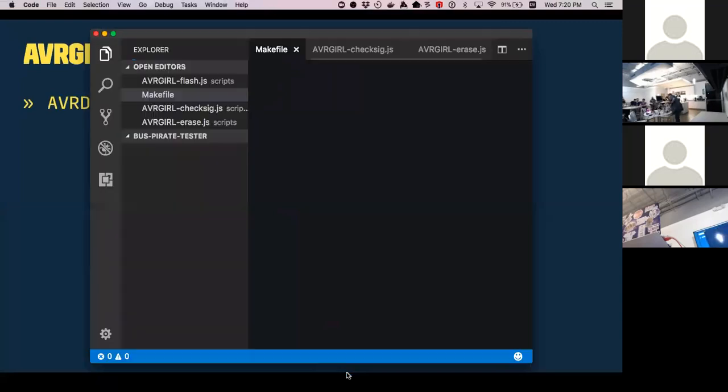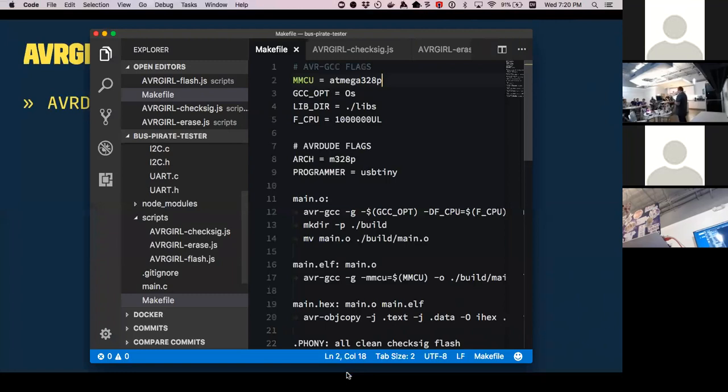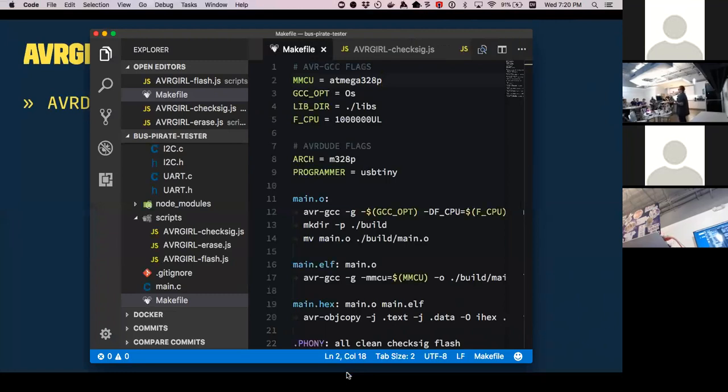What I'm writing here is a JavaScript library for a different tool called the Bus Pirate, which is awesome because it can emulate I2C and SPI devices, and it can do lots of different protocols, and it's $30 as opposed to another tool I'm going to show y'all later, which is $300. So if you're a hobbyist, this is much more attractive.